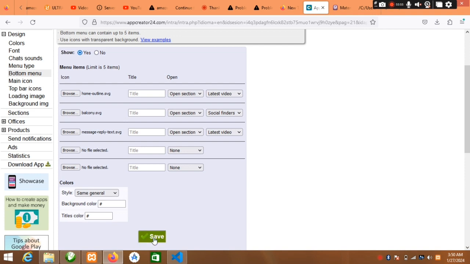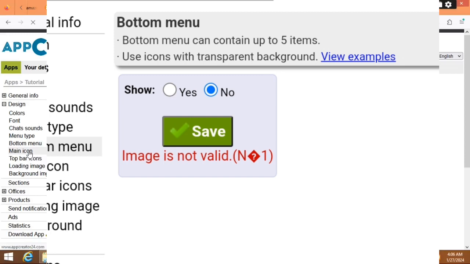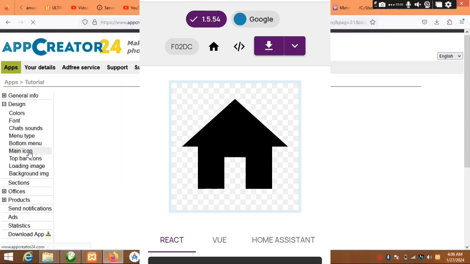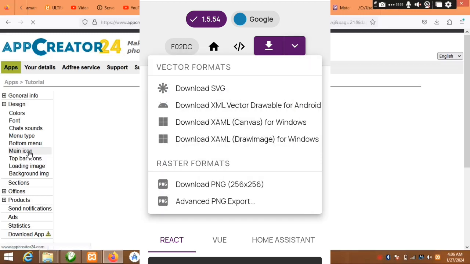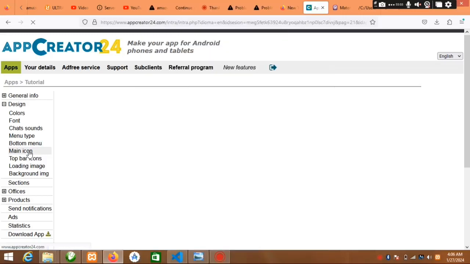So let's click on save, and let's go to the next one. After you click on save, it may show something like this, that the image is not valid. Do not panic. All you have to do is come to this website again. Instead of downloading it straight, click on this arrow down here. Then click the second to the last one, download PNG. You have to download the PNG, don't download the SVG. If you download the SVG, that will be the error message that shows.